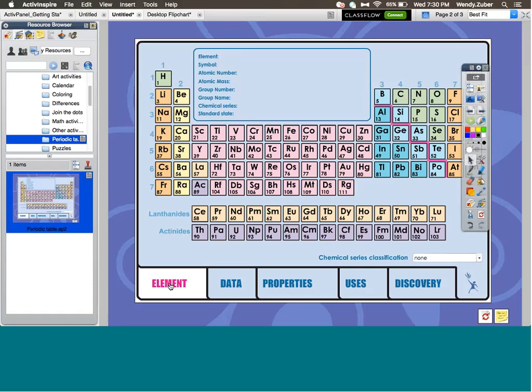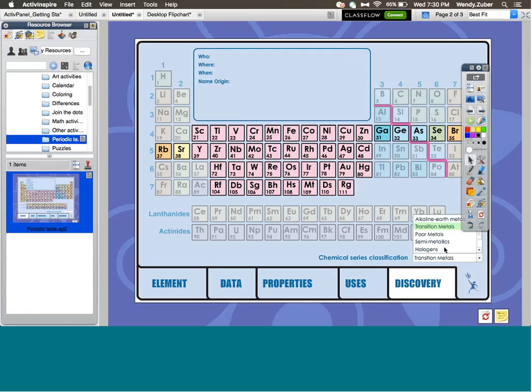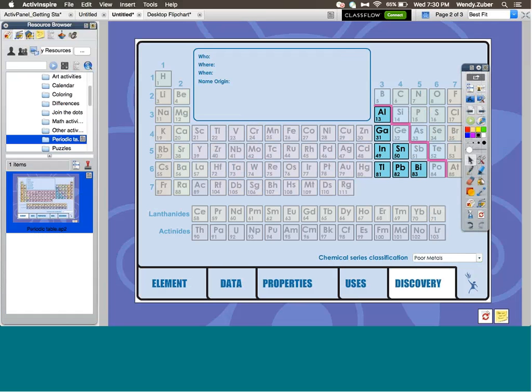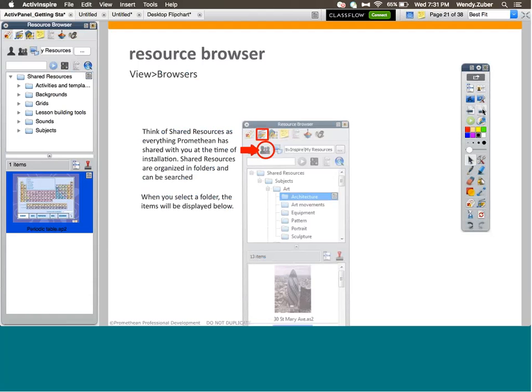And each of these elements has different tabs down at the bottom. So there's data tabs, so I can get data on the element, property tabs where I can hover over and get properties or uses for that particular element. So all of those tabs can be visible down at the bottom and interactive at the same time. I can also see here that we can look at different categories of elements by just toggling within this particular activity. So Promethean provides a whole wealth of different resources that are ready-made, tools and activities right in the program that I would encourage you to take advantage of and take a look at in the resource browser.